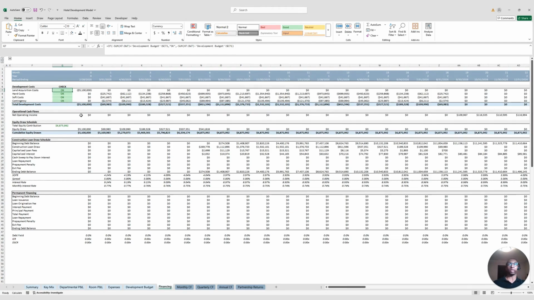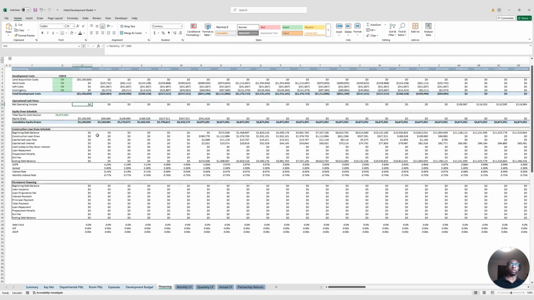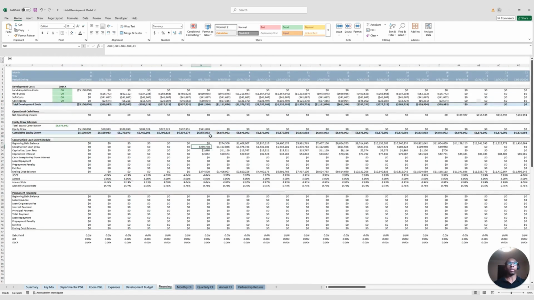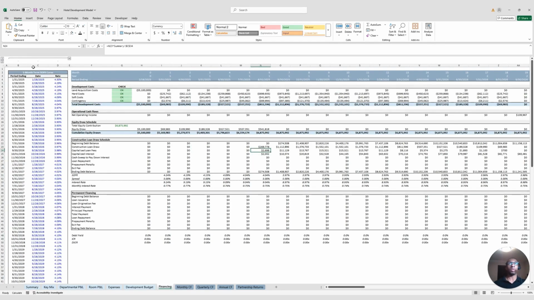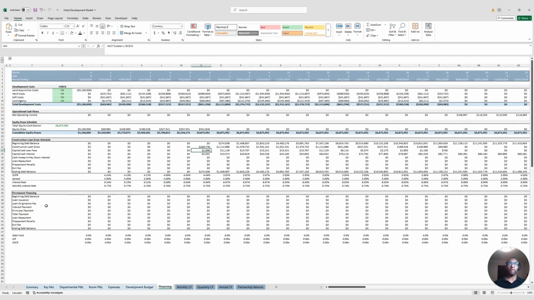So we have the development costs, and we also have some checks built in to make sure that everything is calculating correctly. We have the operational cash flow, and then finally we have our equity draw schedule. So as typically expected with construction financing, we deploy equity first, and then we begin to draw down on the loan. And so in this particular case, we're drawing down in month 6. And so we have that here, and then this is when the interest will start to accrue. And we can also, if we expand these columns here, input our forward SOFR curve as well.